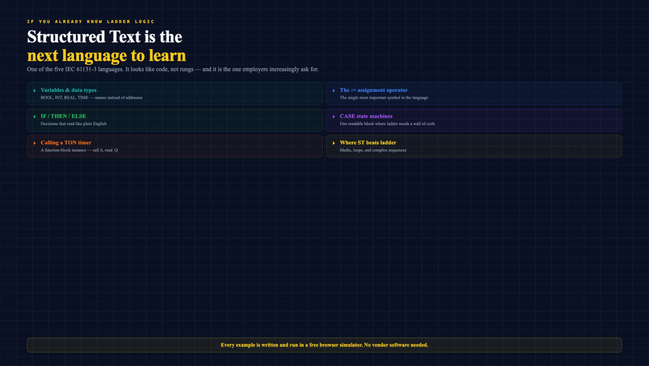I will cover variables, the assignment operator, if and case, how to call a timer, and where structured text beats ladder. Every example is written and run in a free browser simulator. No vendor software needed. Let's go.